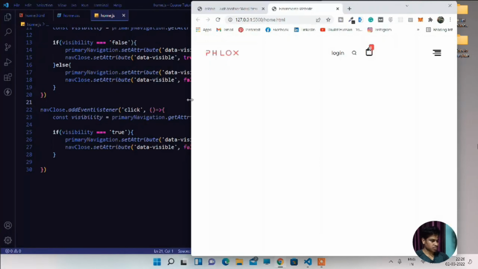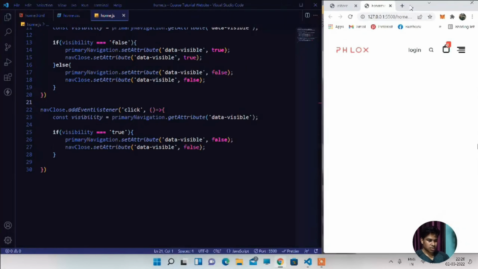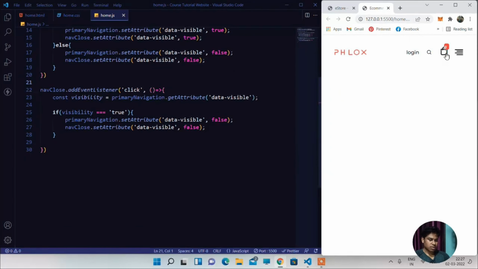This is how it will look on desktop. Let me stretch it. Okay, let's bring it down. So it's working fine. Looking perfect. So our navigation is working almost amazingly.